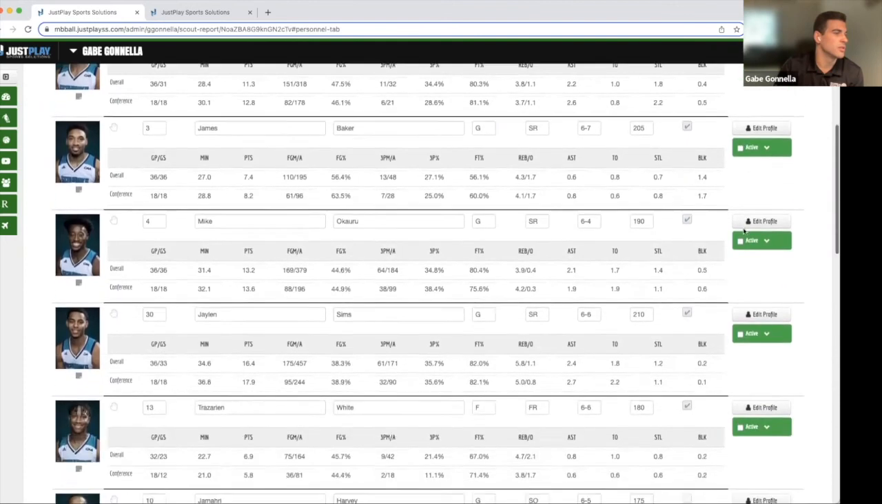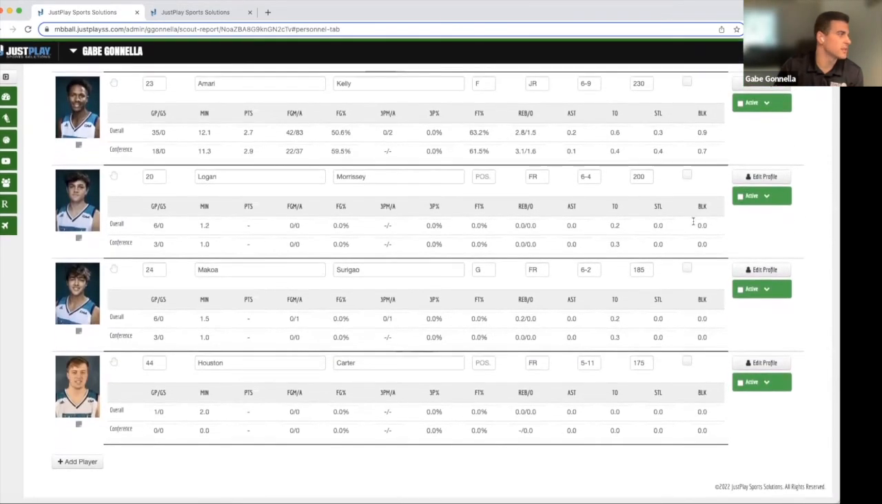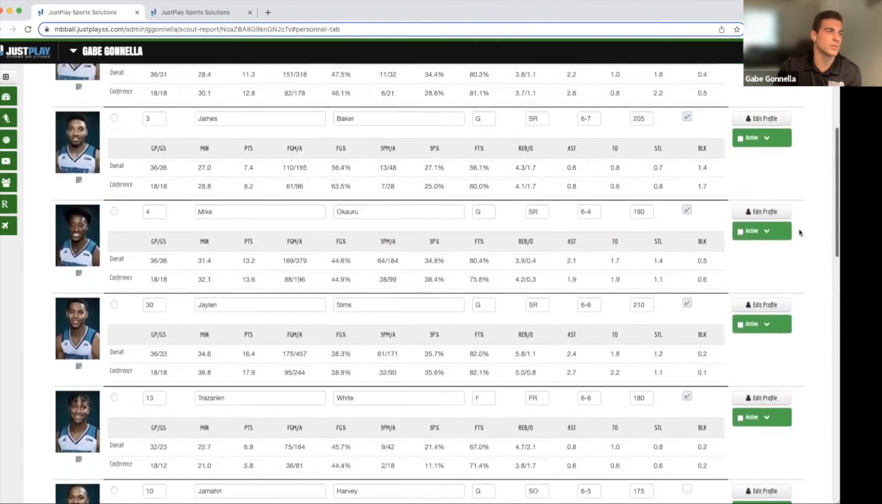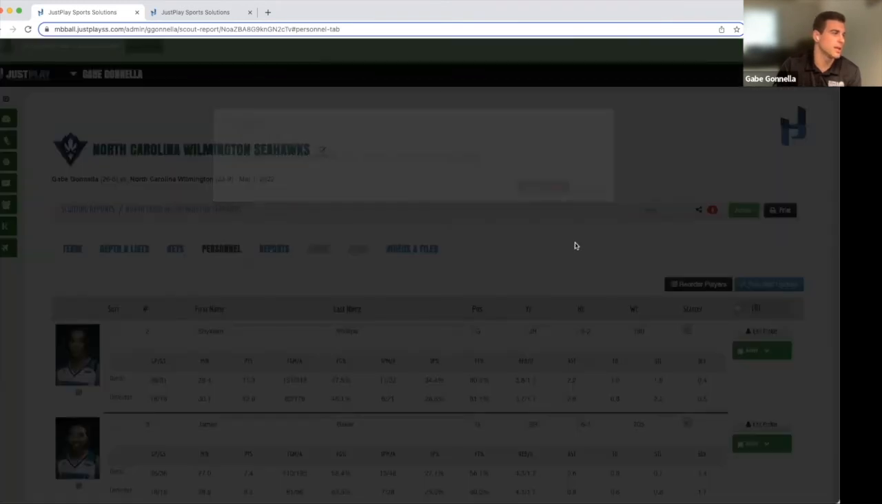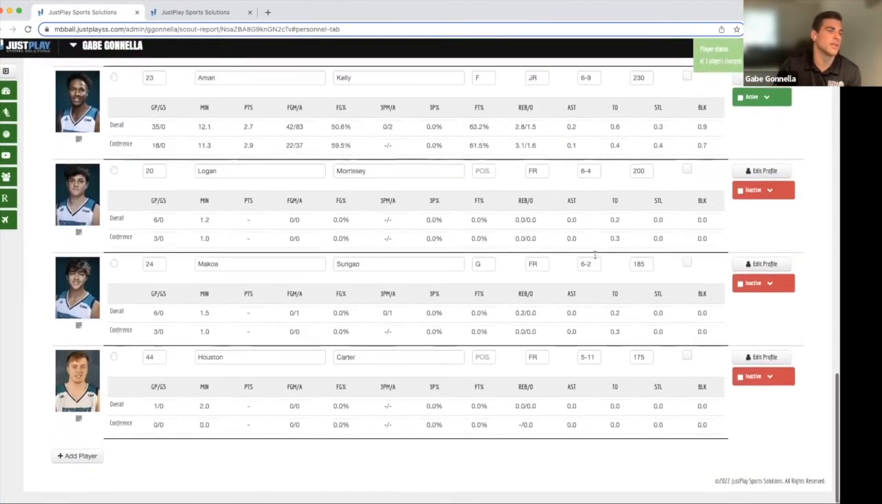Now I'm going to scroll down and make some of these guys inactive that I don't want on there. These 3 guys at the bottom, pretty sure they're walk-ons. We're going to check these and do this in bulk, and make all 3 of them inactive. You can do it one by one by clicking the drop down and then make inactive, but we'll do all 3 at once. We'll scroll back up to our bulk actions, change status and make inactive. Now if I scroll back down, those guys are in red.